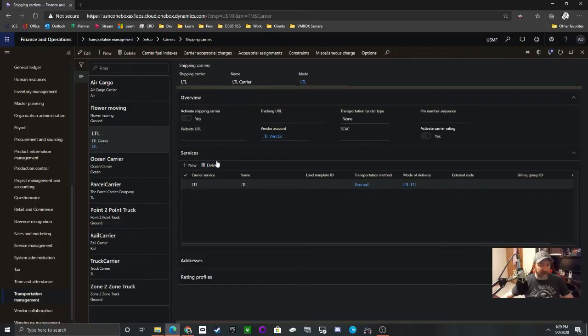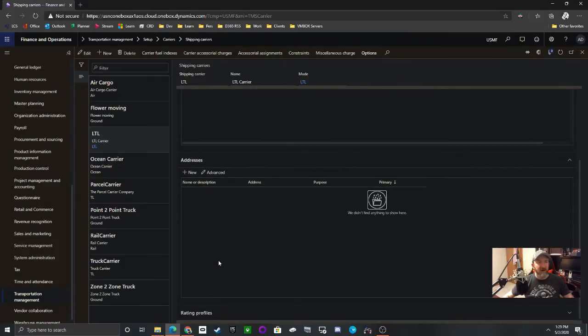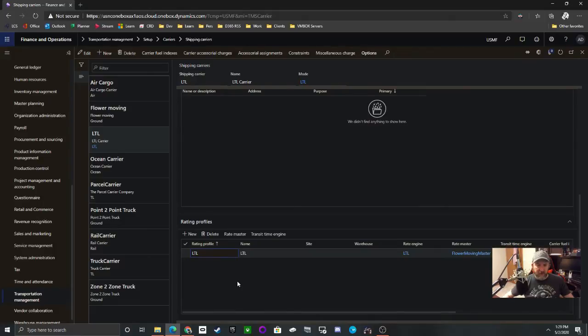You also have on the bottom here addresses where you can type in addresses for this particular carrier and its services, and then you have a rating profile. We won't get into much of setting up rating profiles right now, but what this does is it allows you to take a certain rate engine, a certain rate master that you may have prices on in a rate base, and transit time engines, which have to do with how long it's going to take to get from one destination to the other. 1 day, 1.5 days, 2 days.